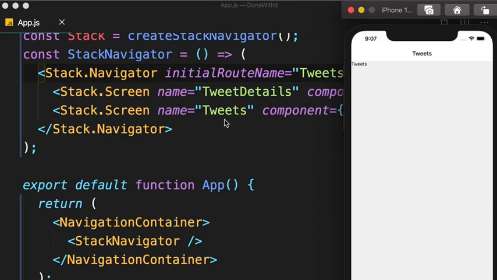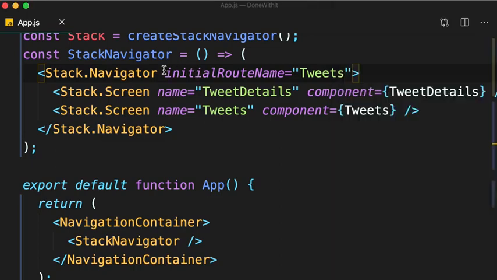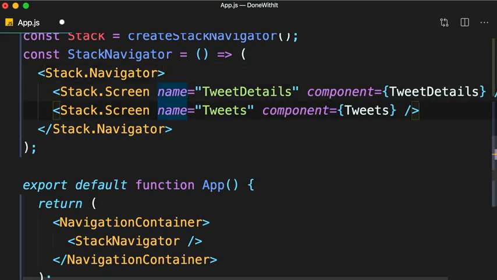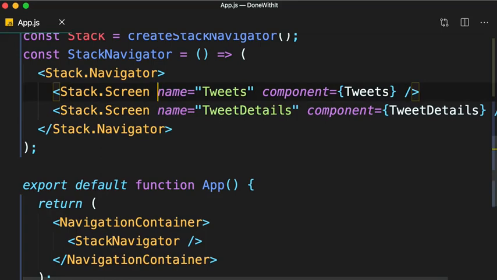So these names that we use here should uniquely identify our route. By default, what we specify here will be used as the title of the header bar. We can always change that later. So let's simplify this code. We don't need this prop. And let's move the Tweets screen first. Next, I'm going to show you how to take the user from one screen to another.